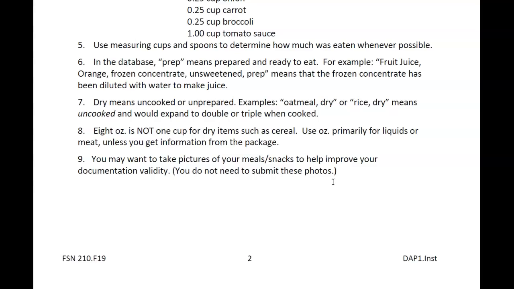Another tip, many times people think 8 ounces automatically equals 1 cup, but that is only specifically true, or at least consistently true, for liquids. So generally, when you are measuring out dry foods, try to use cups, tablespoons, etc. Use ounces primarily only for liquids or meat or other foods where you might see it on the package and you know exactly the amount that is in that package.